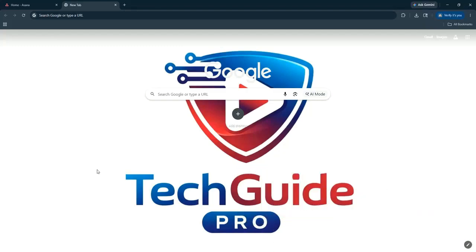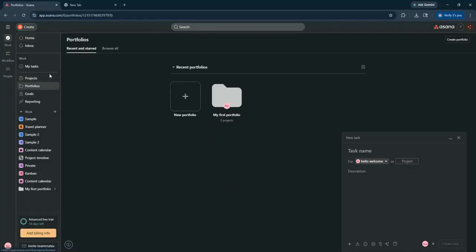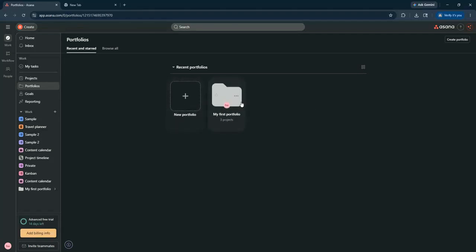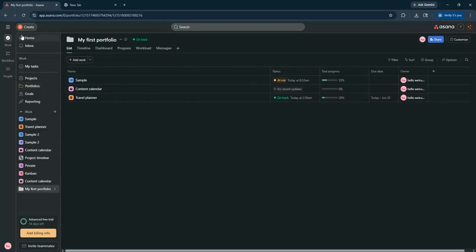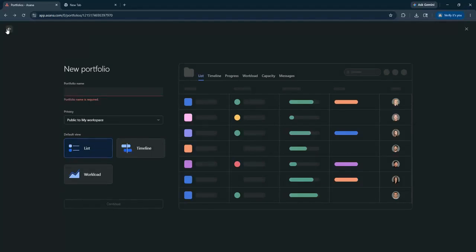First, open your Asana project on the desktop website. You'll see your project dashboard, and from here, you need to go to the Portfolio tab on the left sidebar. If you don't see it, make sure you have access to the Portfolio feature, as it's available in Asana's premium plans. Once in Portfolio, click on Create Portfolio, and name it something relevant to your team's capacity planning.